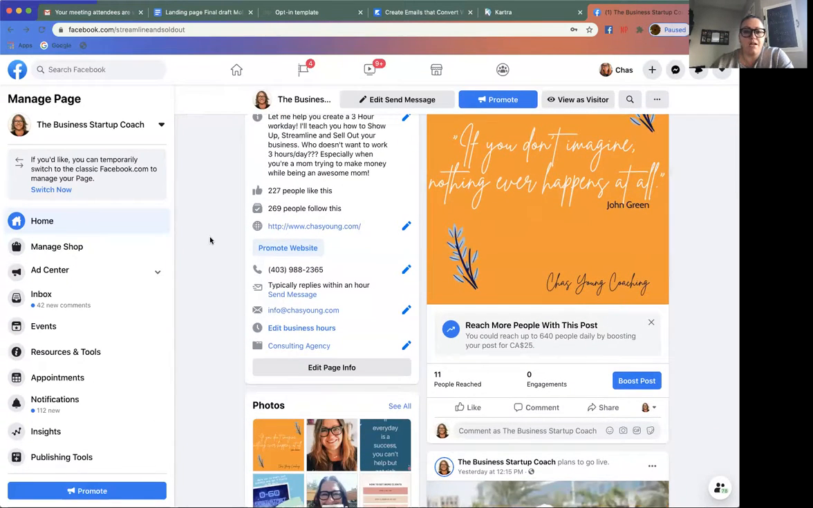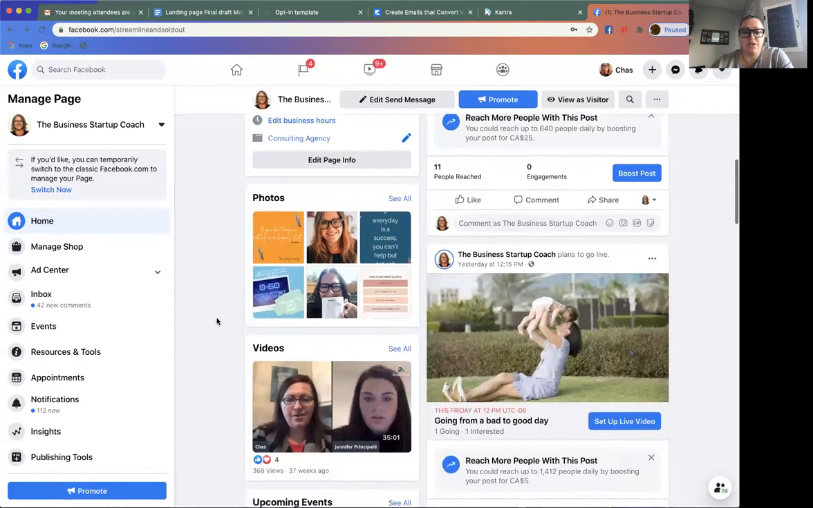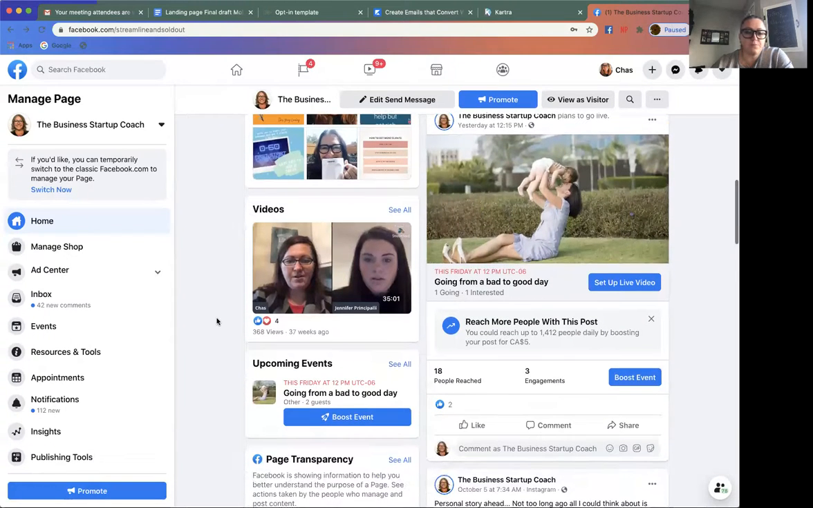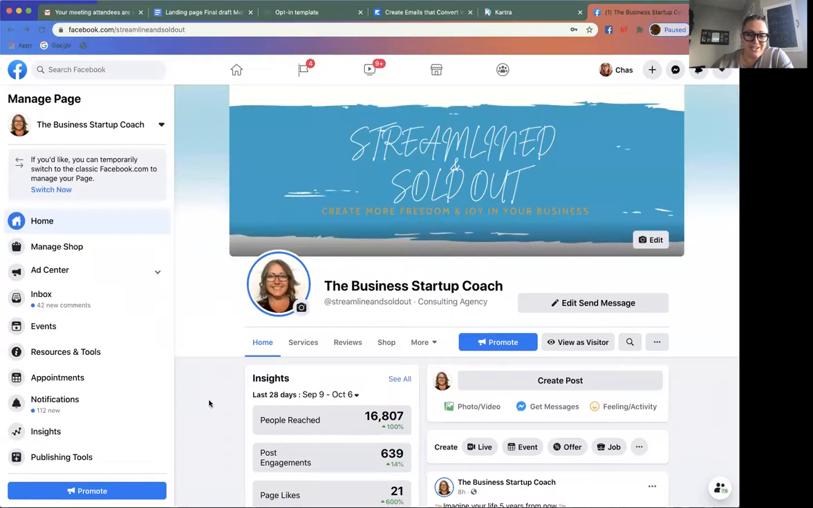Then you can add your website onto there if you want. Let's say you're in food, you could just add in your menu if you'd like. So that is the page.